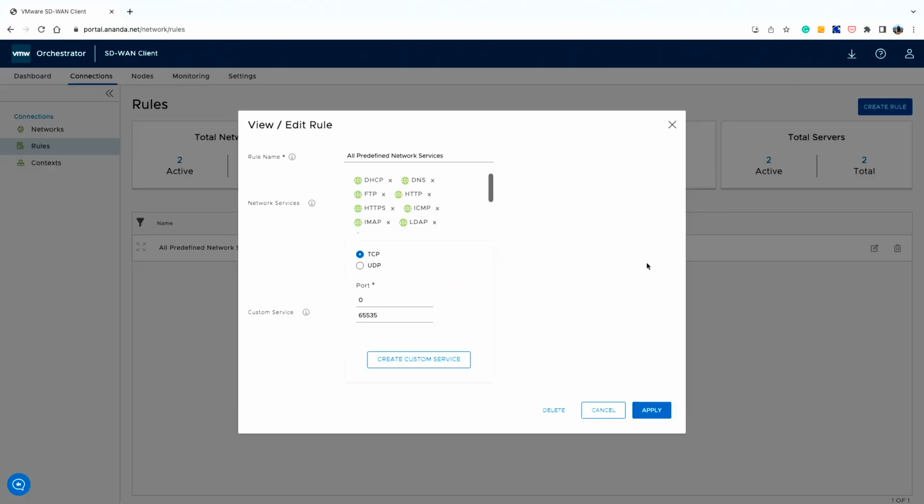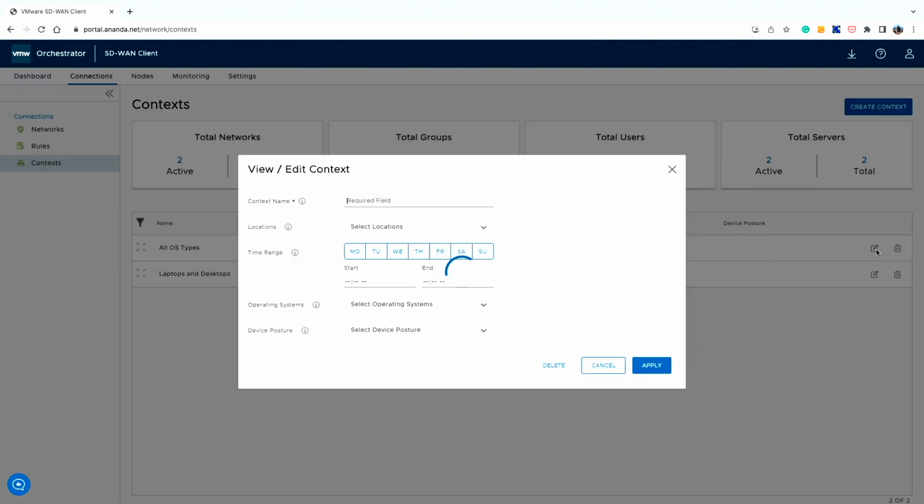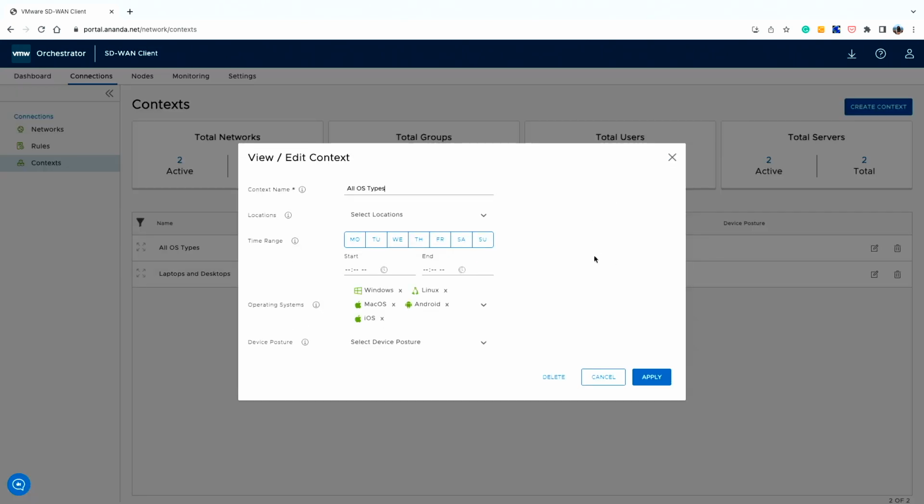Real quick, I have rules configured here. Here I'm allowing all the network services. When you pick one network service, there is an implicit deny at the end, so make sure you specify all the services or all the rules that you want to be allowed on the network. If you want to create any custom rules, you can create them based on the TCP and UDP port numbers as well.